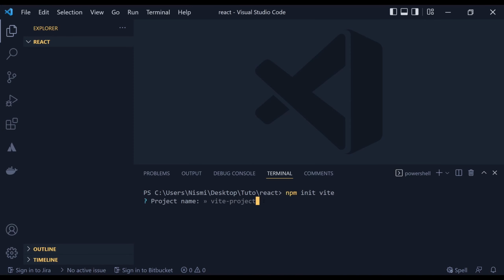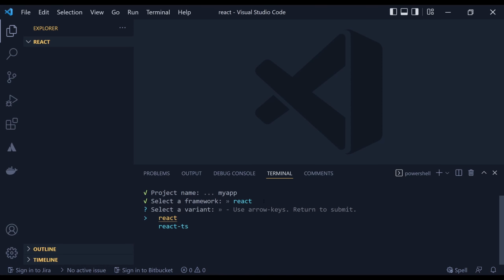Right, I'm gonna write a simple name for my application. I'm gonna call it my app. Right, it'll ask like this. I'm gonna choose React from this and then React JavaScript. The first line is React in JavaScript. The second line is React in TypeScript.